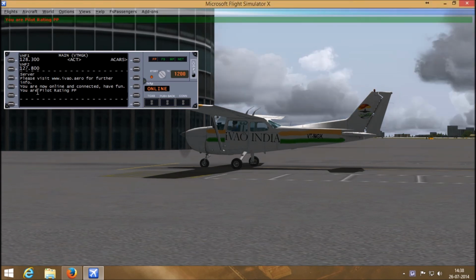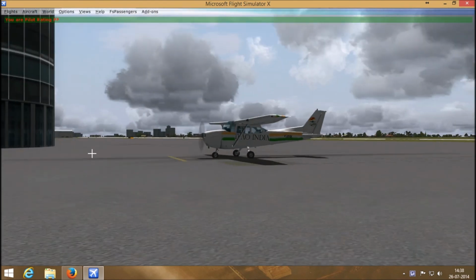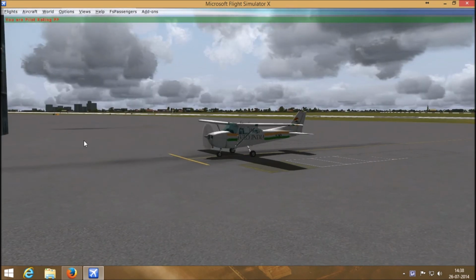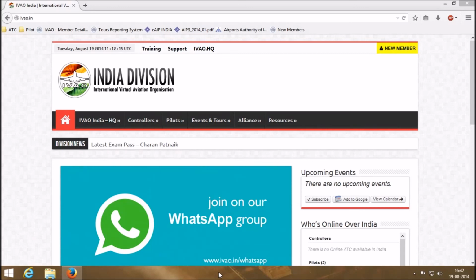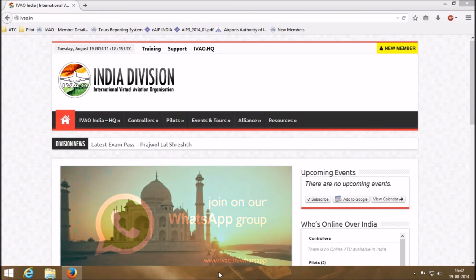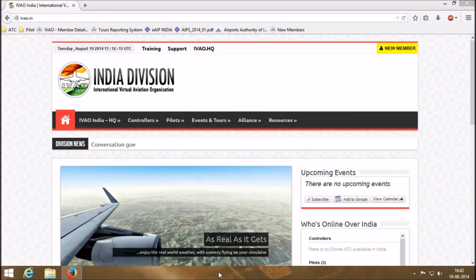Your pilot rating accordingly. So basically we also have weather service from IVO. See, as soon as we connected, the clouds popped up. That's the real world weather. Apart from the flying part, don't you think that following real world procedures, checklists and all will be even more realistic? Take my word, it's not only realistic but it's fun too.